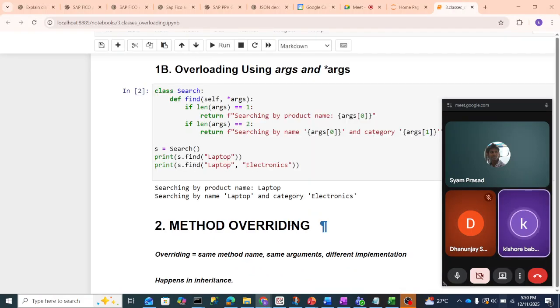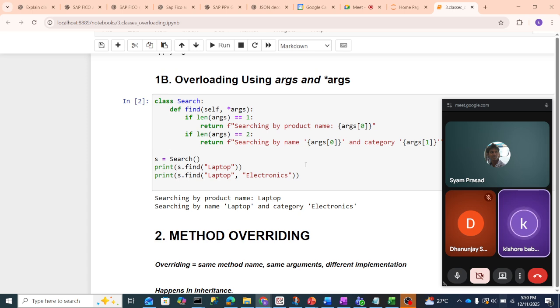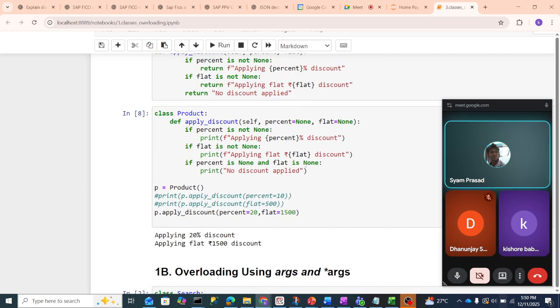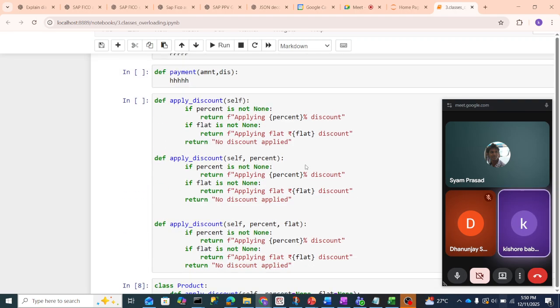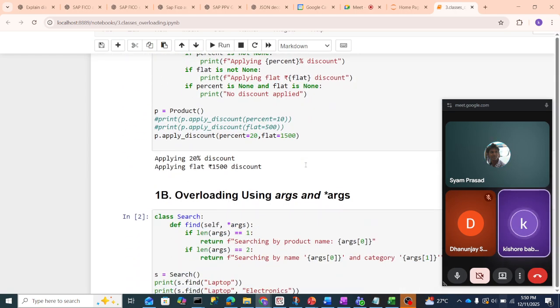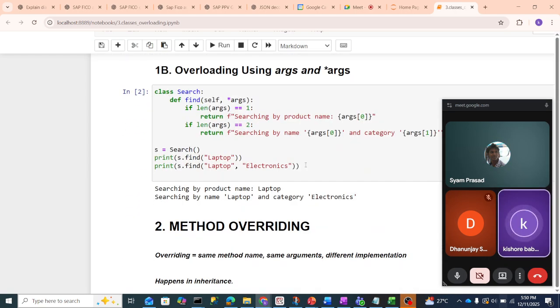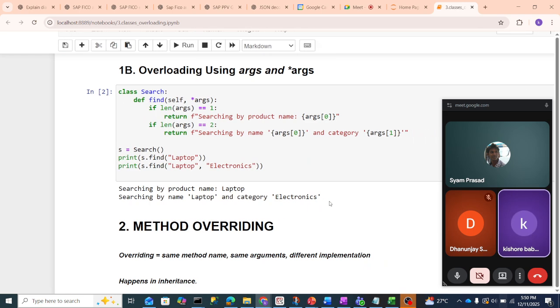Yesterday we have seen how to mimic the method of overloading by using default parameters. Today we will extend that further.